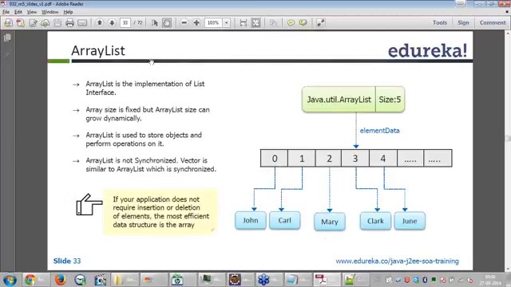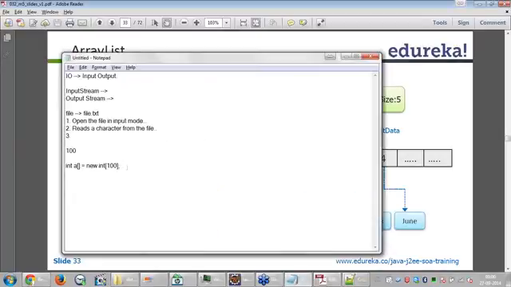Array list is the implementation of the list interface. Array size is fixed, but array list size can grow dynamically. Array list is used to store objects and perform operations on it. Arrays can store both primitive data types as well as arrays of objects. This is a primitive data type. If I have an employee, I can say employee array new employee of 100. So I'm allocating array of 100 employees.